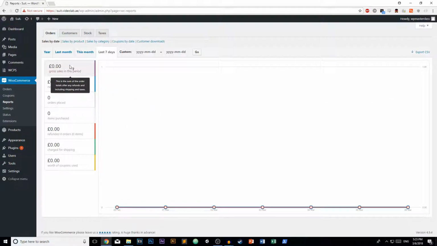So it shows your gross sales. This is everything you've ever made. This includes any refunds and anything. So this is the gross sales, your net sales, the number of orders placed and items purchased. And remember, orders can be cancelled, so there's a difference between orders and items purchased. Keep that in mind.